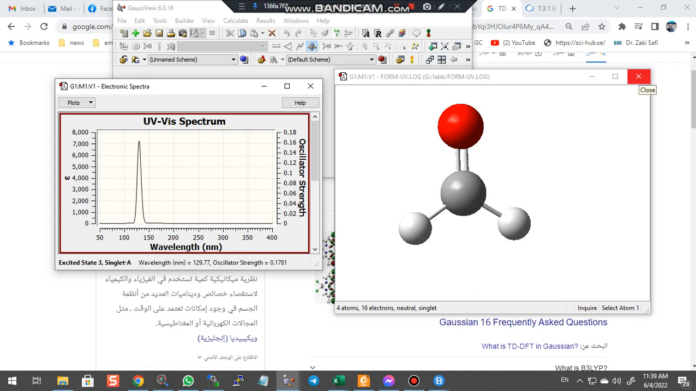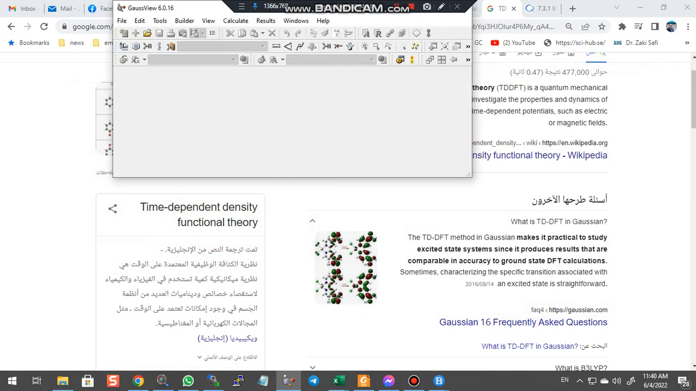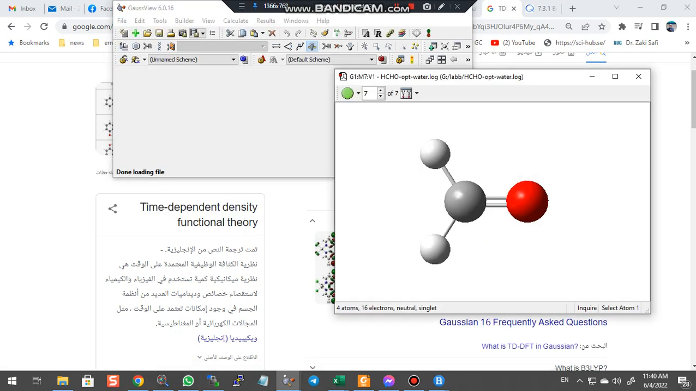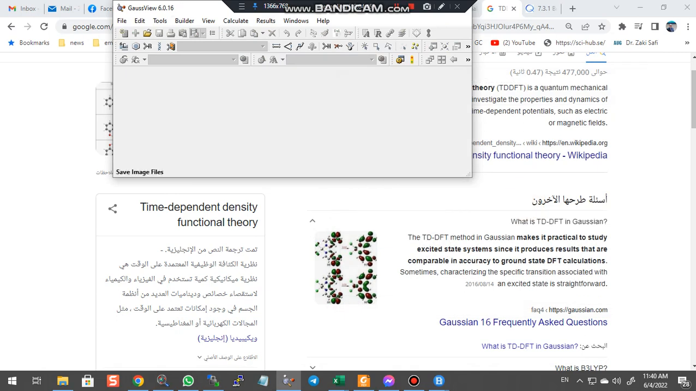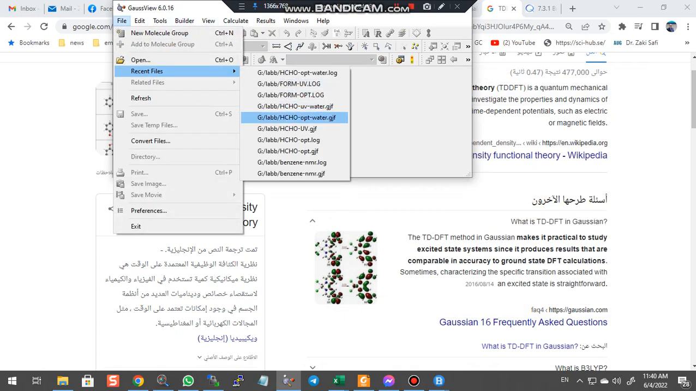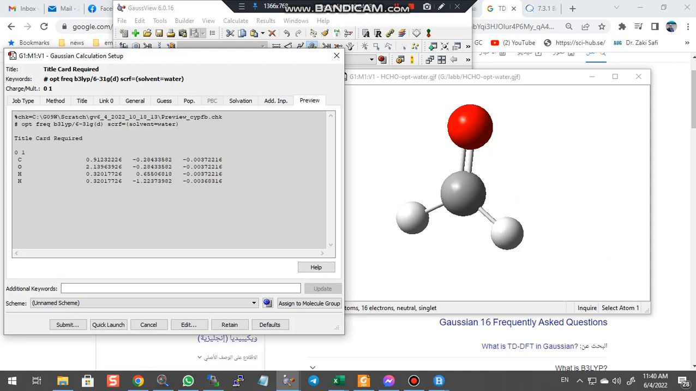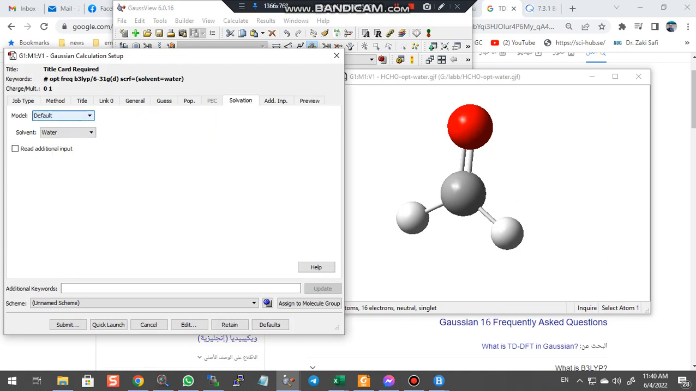Now we are going to repeat these calculations, but in aqueous solution. Okay, I did it before, but in this case we have to open our file, which is in water. This is our input file in water. We open the calculation, Gaussian setup. We choose solvents as default and water as the solvent at the same level of calculations, and we submit and optimize our structure in aqueous solution.